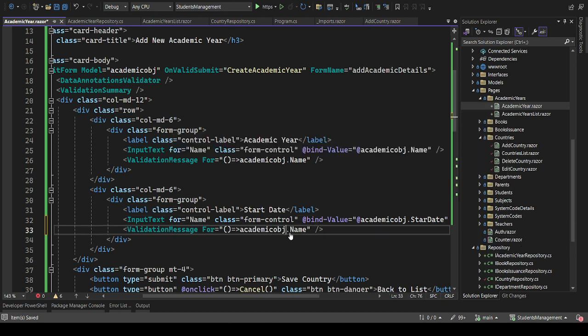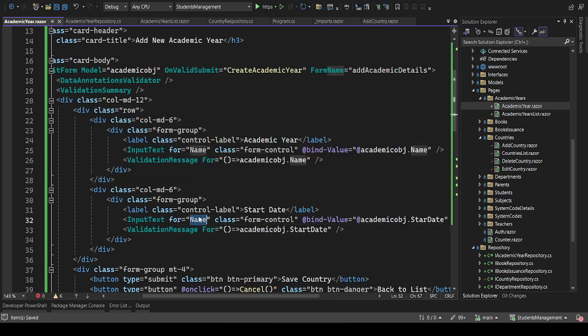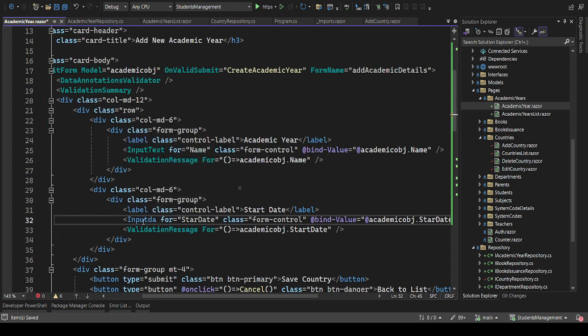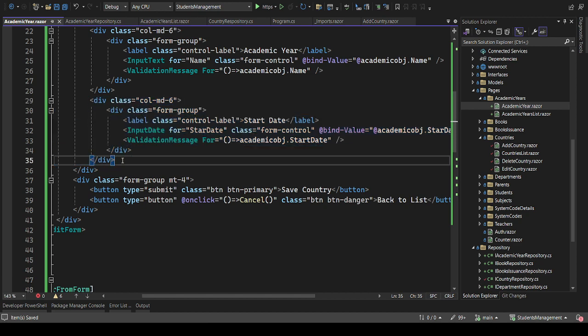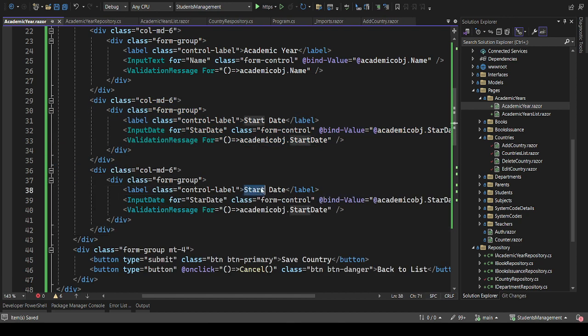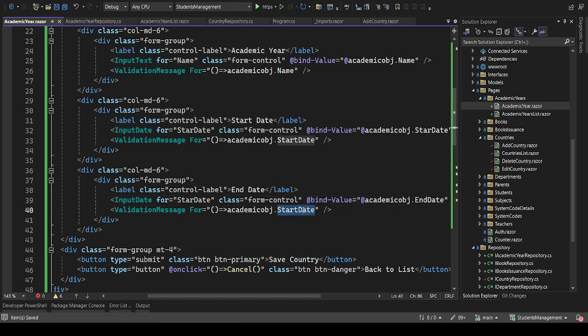Then I can also do start date, and this should be start date. But now we want this to be date, so we'll do input date. Do the same for the end date. So we'll just do here end date, then this will be end date. We'll specify our end date there. This should be end date as well. This is also end date.